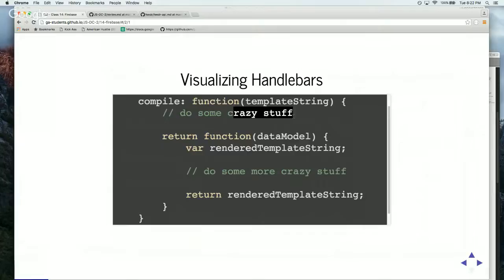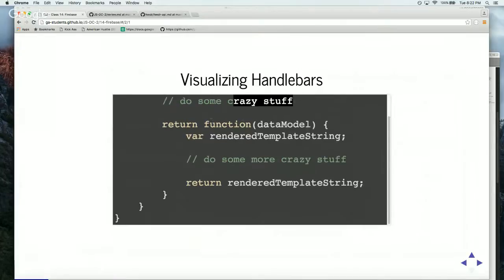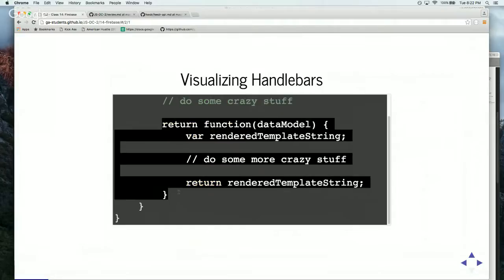Then it does some crazy stuff. Who knows what it does? Not really important for us to know that. And then at the very end, it's going to return a new function. Okay? So it's actually going to return some anonymous function there as the last step. And that function takes data, a model, say, and returns a rendered template string. So I just wanted to help you visualize what's going on inside of there.